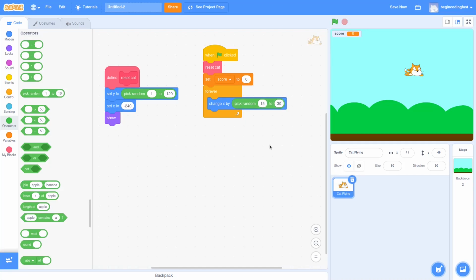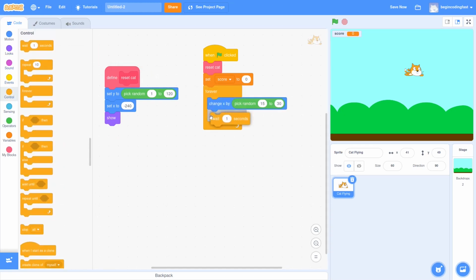Now I want the horizontal speed of the cat to be varying every time it travels from left to right. That's why I will pick up a random number between 15 and 30, and the change follows that number. And then I would wait for 0.1 seconds every time the motion is set.